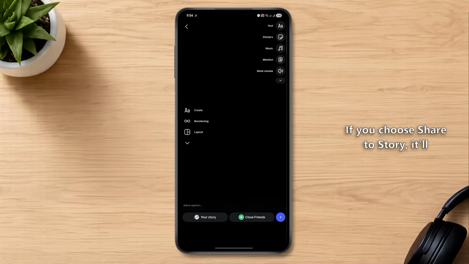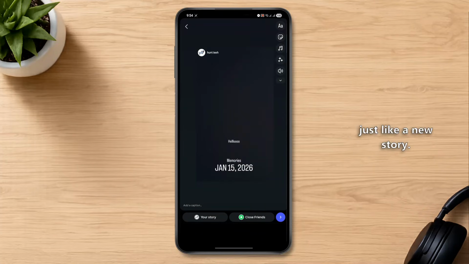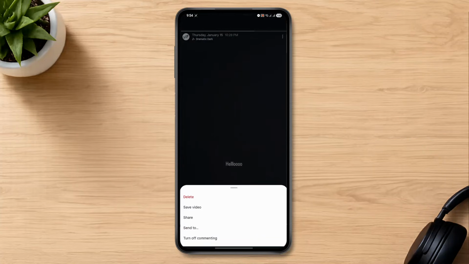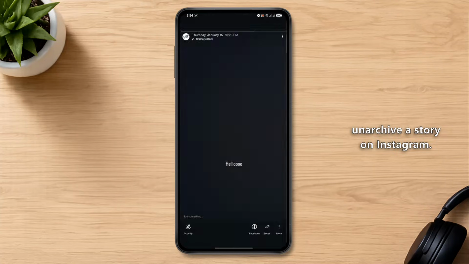If you choose Share to Story, it'll go live immediately, just like a new story. If you choose Add to Highlight, you can either add it to an existing highlight or create a new one right from that screen. That's how you unarchive a story on Instagram.